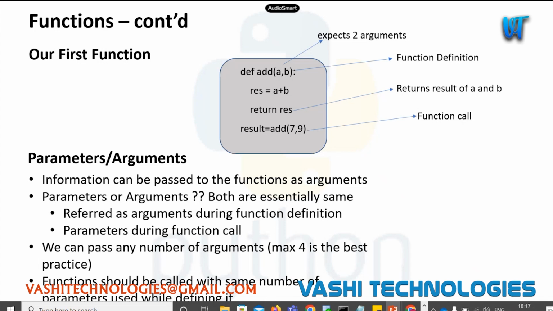Function definition: I have prepared my grocery list and calculated how much money I need for it, and I have kept things ready. This is function definition. I've just defined what needs to be done, but I haven't actually done it. Function calling is when I call my child, give him the money as well as the grocery list, and ask him to go and bring those groceries using that money and list. So that is a function call.